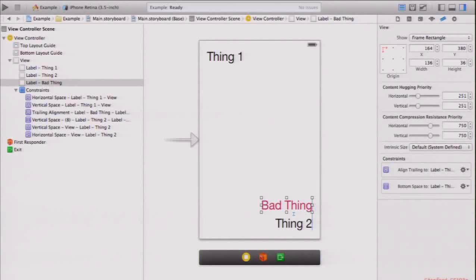All right. So now I have these two things tied in that way. Again, this is totally enough to specify all of their positions exactly, because thing 2 is tied to the corner and bad thing is tied to the right edge and just above thing 2.